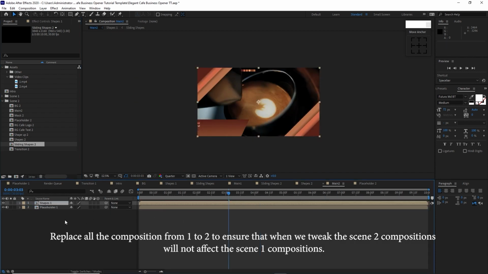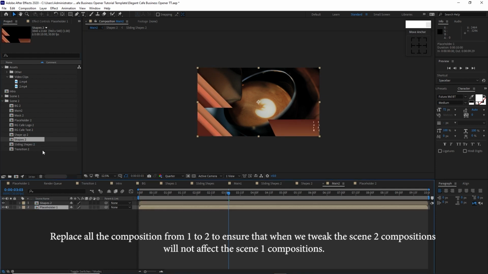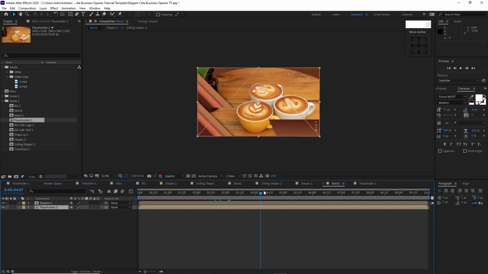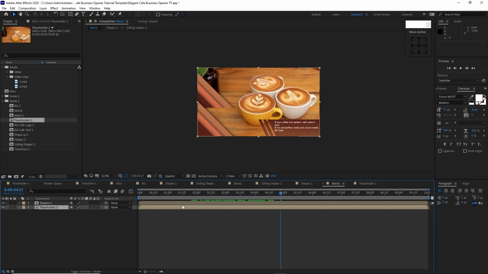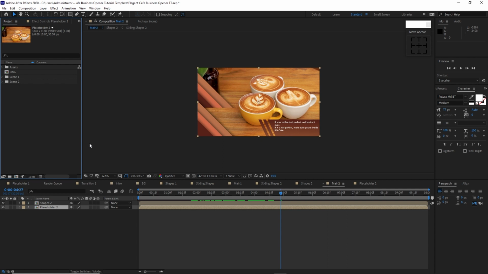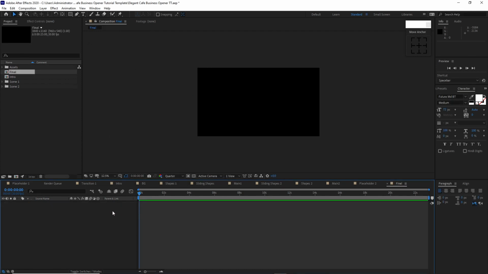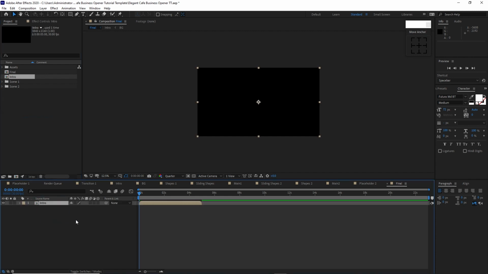Open main 2 and replace the shape 1 to shape 2. And also this placeholder 1, replace it with placeholder 2. Now go to composition, create a new composition, and I will name it final. 3840 by 2160, 30 frames per second, and the duration, I want it 23 seconds. Click OK. Drop down this intro into the timeline.